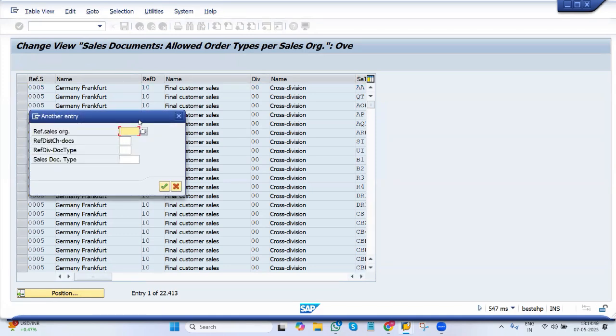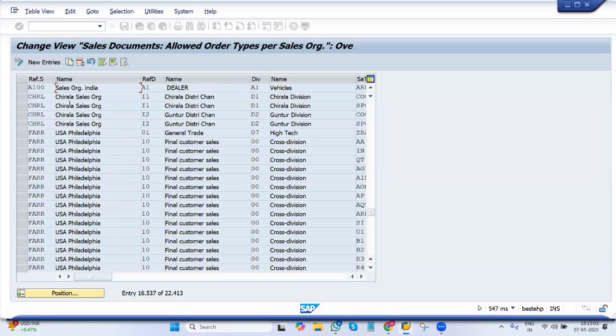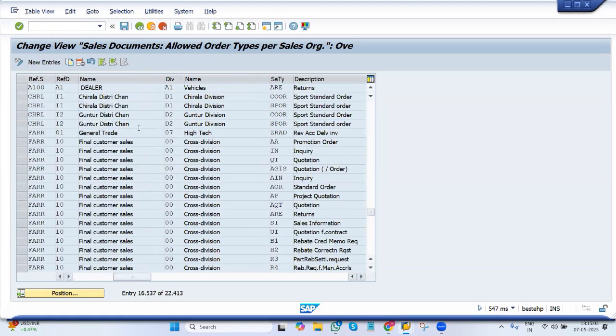Okay, so let me maintain our combination. If it is not created, then we need to create new entries. So let me check whether our combination is there or not, and our document type is ARE. Okay, so ARE is there. You can see it is assigned, so no need to assign it again. So the second step is also done yesterday itself, right?